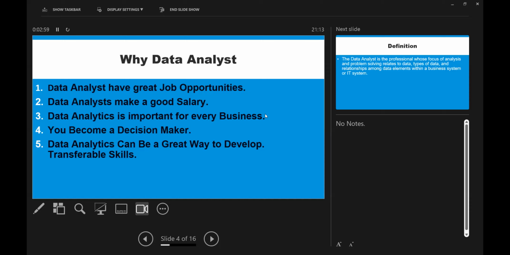Data analytics is important for every business, like I said, because every company needs it. That's just the basic truth. And you become a decision maker. So HR will come to you, production will come to you, and they'll say, okay, we have this. A lot of people, finance will come to you. So you become a decision maker because of your data.